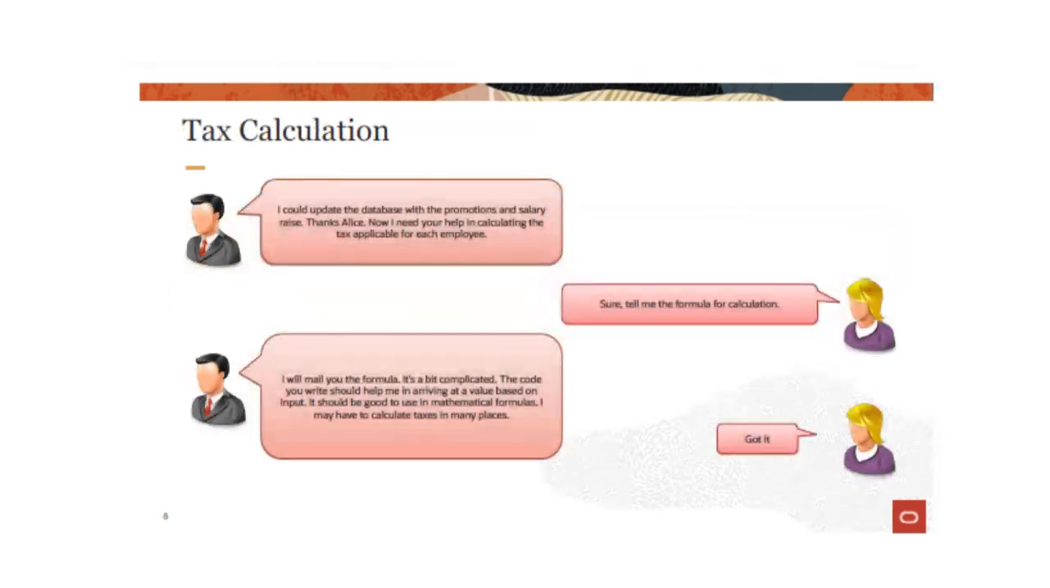The HR manager in this scenario wants to calculate the tax applicable for an employee. He wants to use this in some mathematical expression. For instance, to calculate the payable salary for an employee, the tax per month must be deducted from the salary value in the employees table for that employee. Net salary equals salary minus tax applicable.